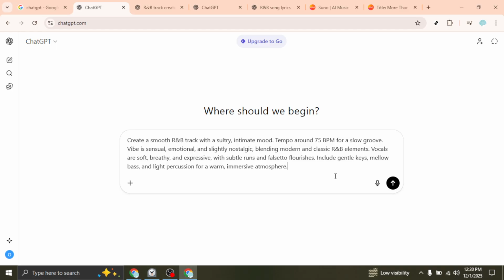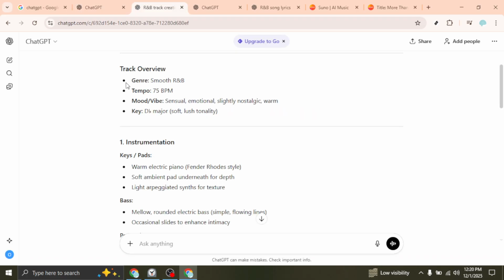Mention soft, expressive vocals with subtle runs and falsetto, plus gentle keys, mellow bass, and light percussion for warmth. Keep it descriptive but focused. Clarity helps the model stay on target. When you're happy with your wording, submit the prompt and wait for the response. Then, highlight the style description and copy it.